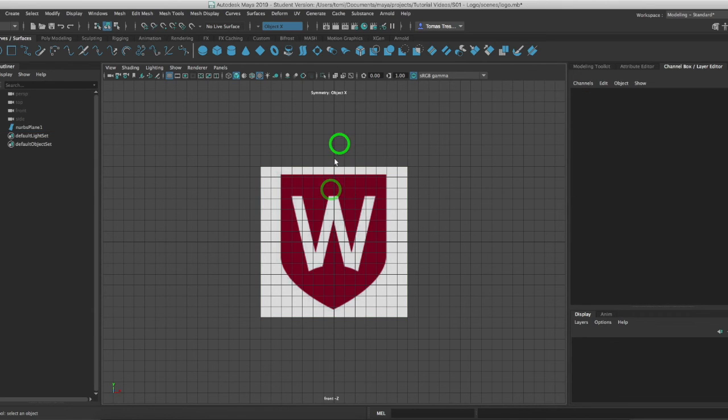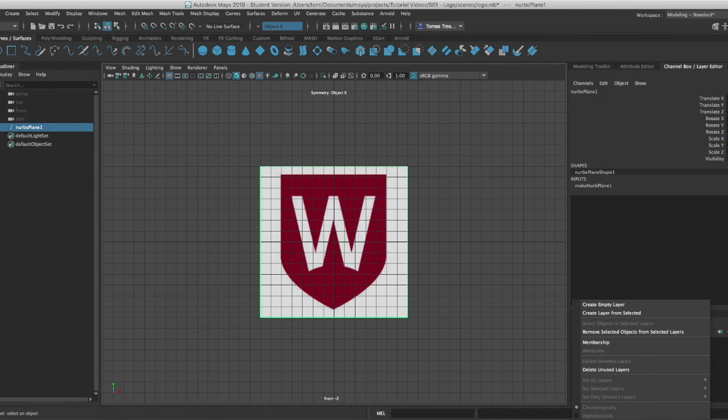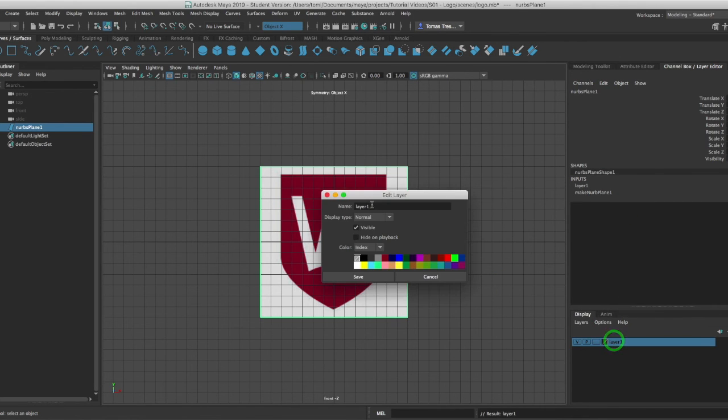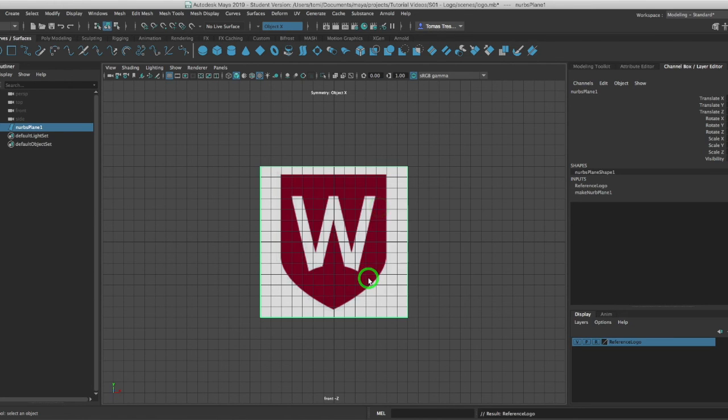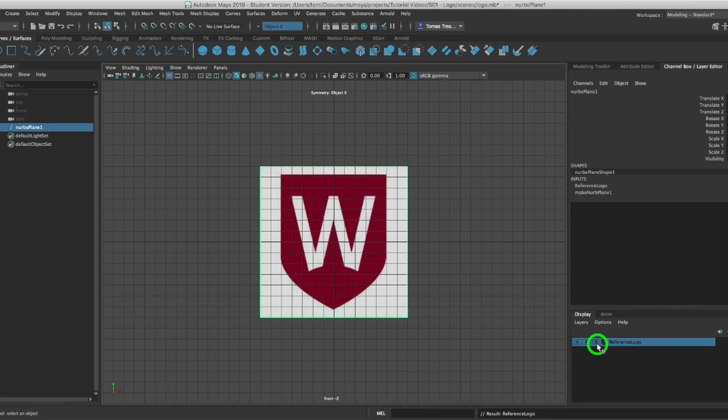And now when I select the image in the layers part, so here in the bottom right, in the layers part, I say create layer from selected. Double clicking here, I will say reference logo, and I make it visible, right? Changing these properties, okay, sorry, it kind of contains spaces, reference logo. You can change these properties as well here. So V changes whether it's visible or not. R changes whether it's a reference layer, template layer, or standard layer. So in this case, it's a reference layer.